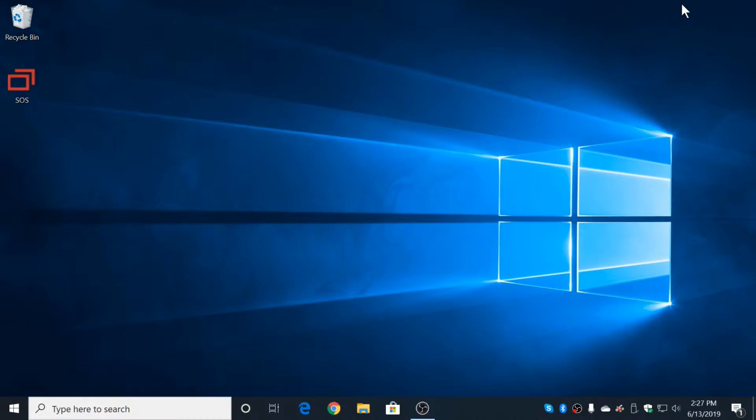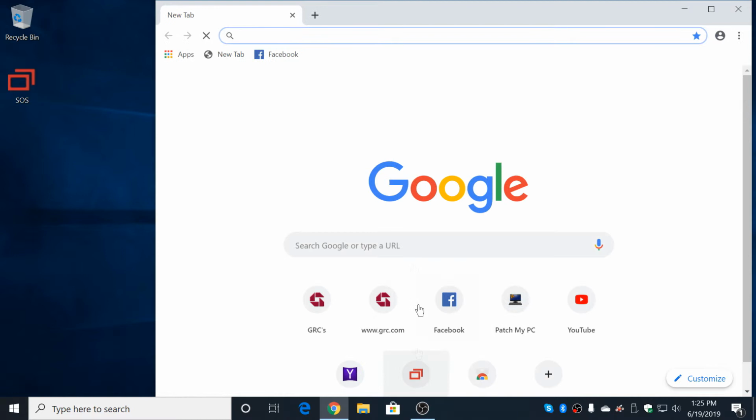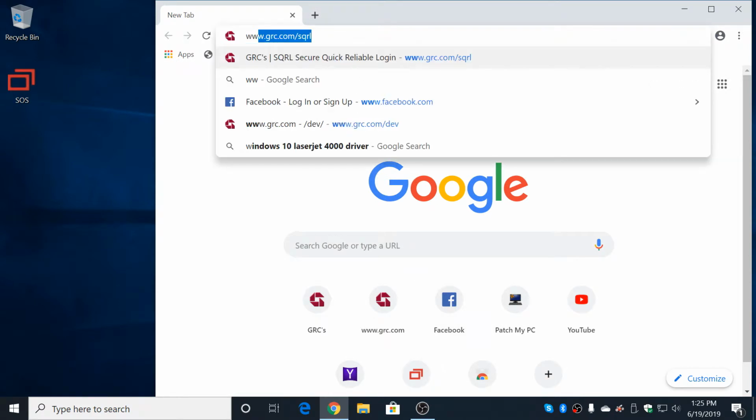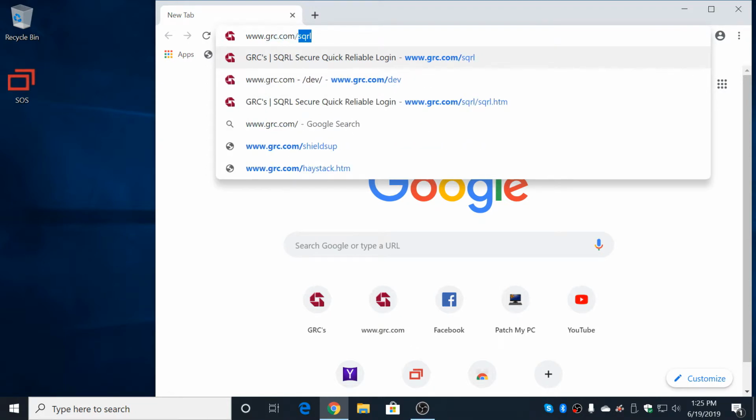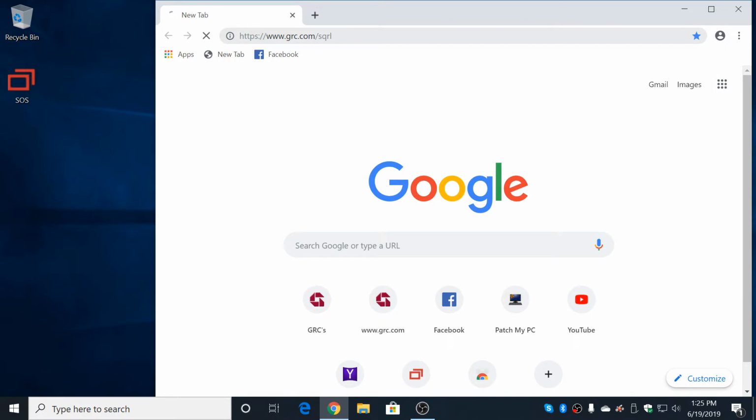Today I'm going to walk you through creating your very own SQRL identity. So let's get started. Start by opening up a web browser. In my case, I'm going to be using Google Chrome. Then go up to the address bar and type in www.grc.com/sqrl, SQRL. Then press enter.